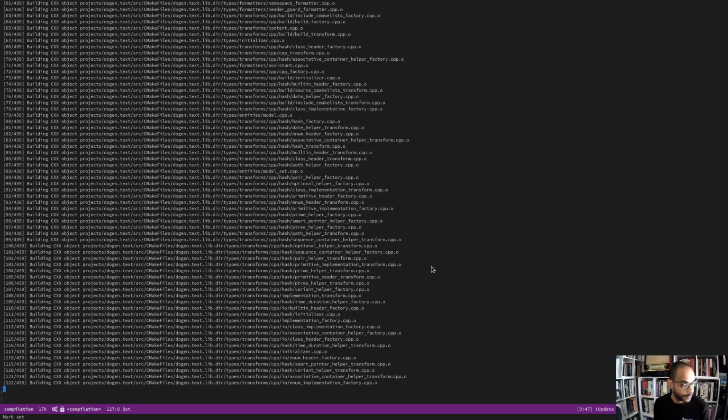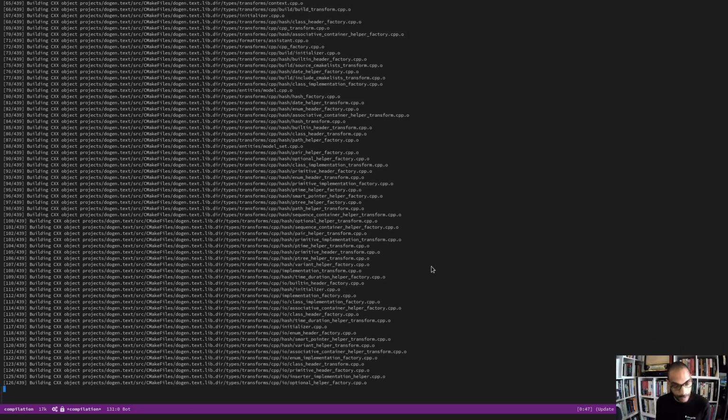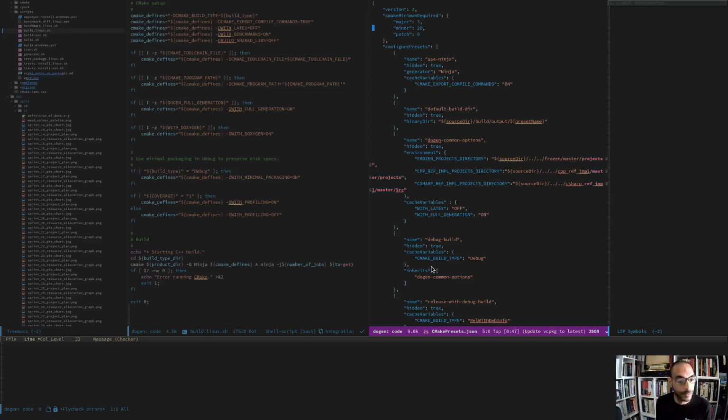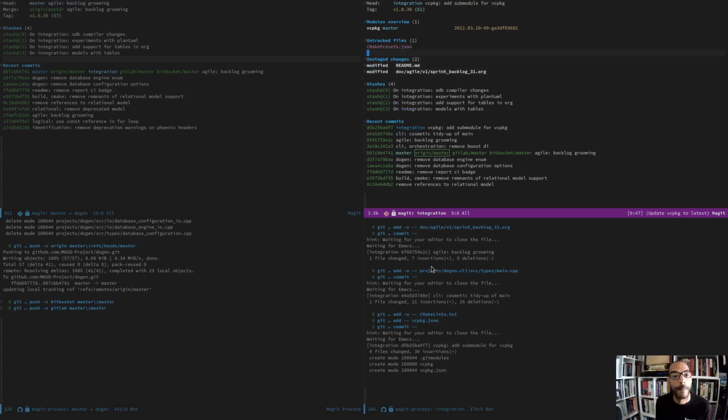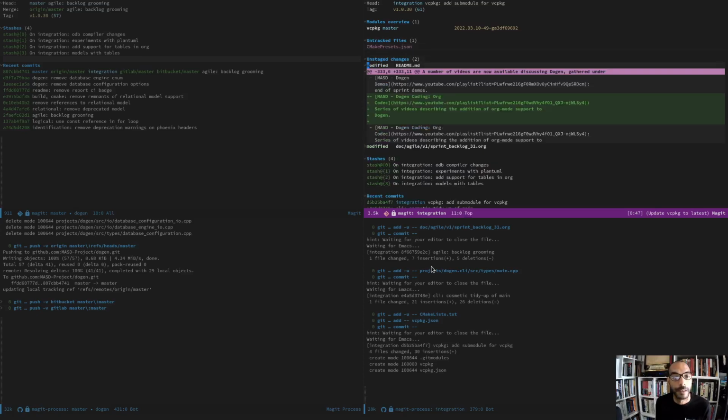Okay, that's very good. So at this point in time, we seem to be able to build with presets. So we just will make sure that the tests are also running correctly. That will be slightly harder, I think.